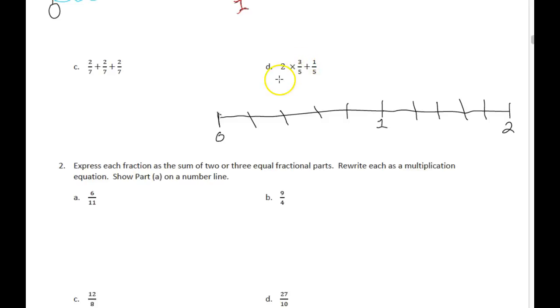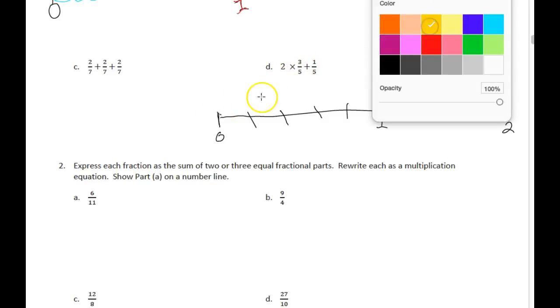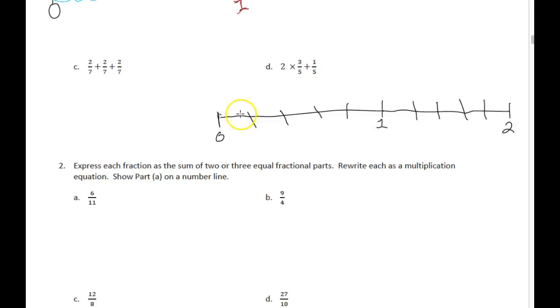Let's take a look at what we get now. If we go for 3/5 with a different color so that it shows up better, we're going to go 3 of them, starting at nothing. 1, 2, 3 of them, and then we have to add 3 more of them because we're doing it twice. 1, 2, 3 of them.